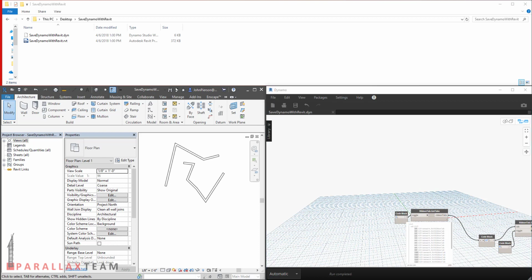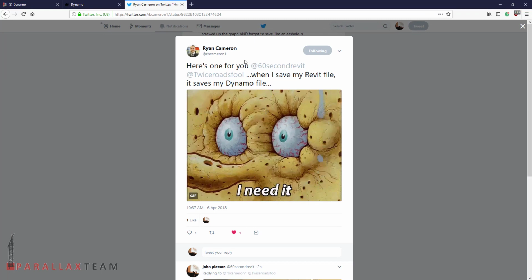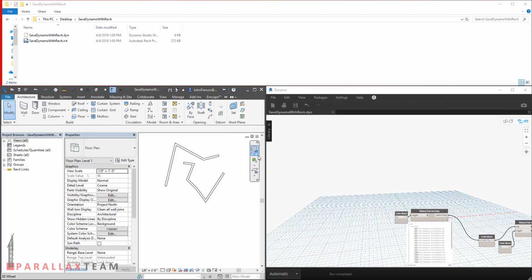Up on Twitter. Specifically, a guy named Ryan Cameron asked if it is possible, and I'll open the tweet. It is possible whenever you save your Revit file to have your Dynamo file save as well. Reason being, sometimes you go to do something in Revit and you forget to save Dynamo and you could lose stuff potentially. So the good news is that is possible thanks to the Dynamo API as well.